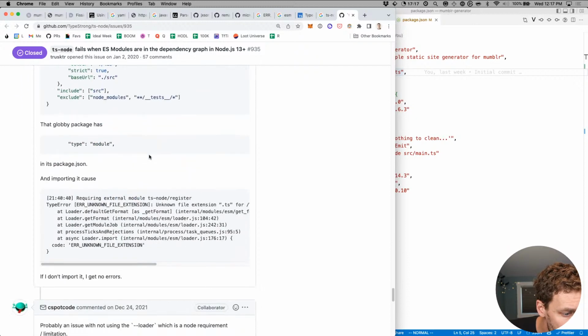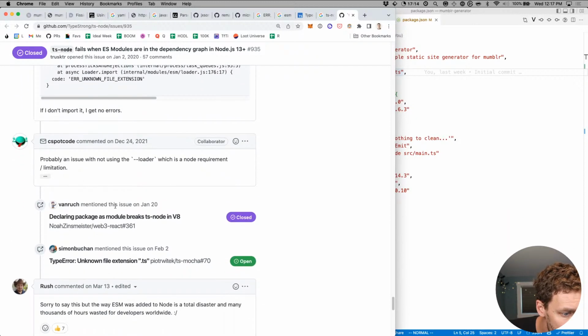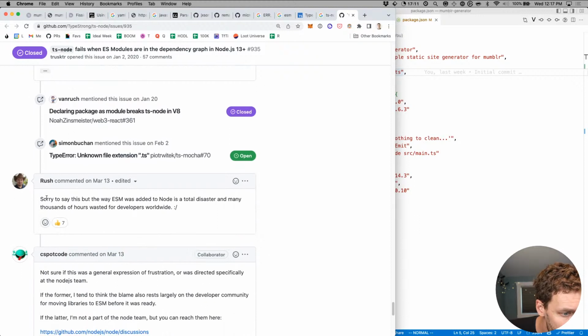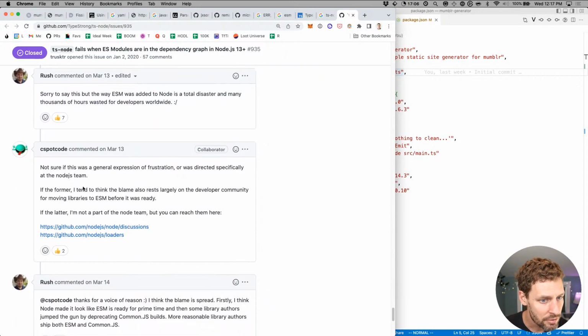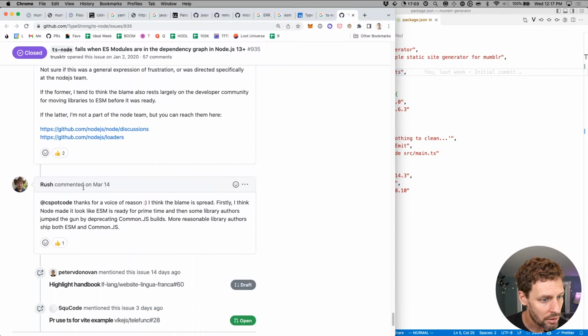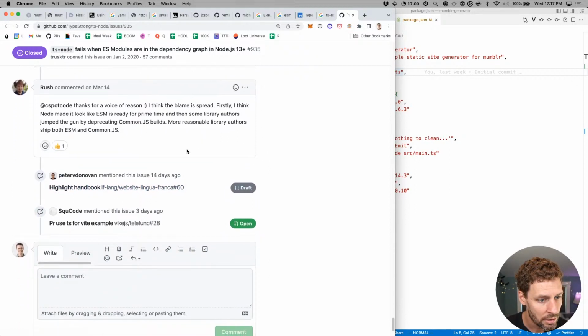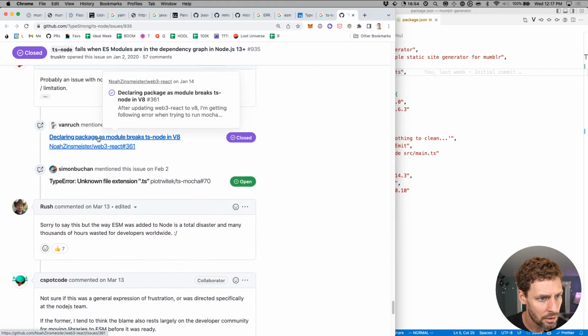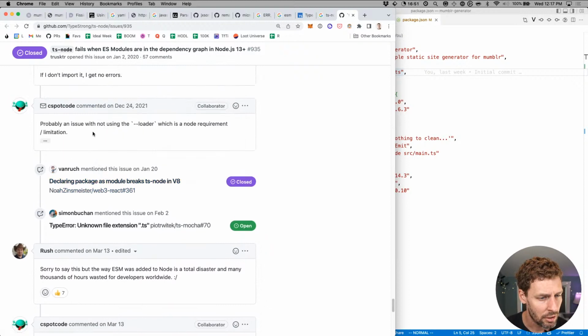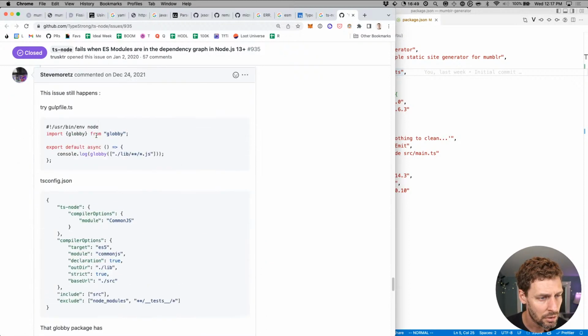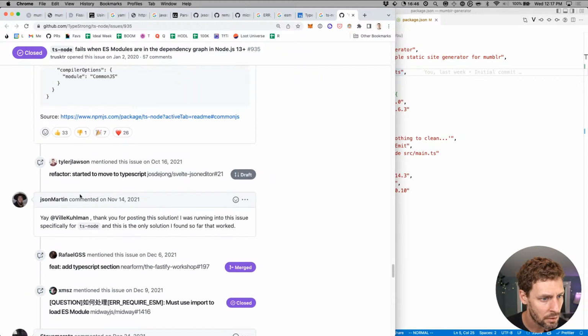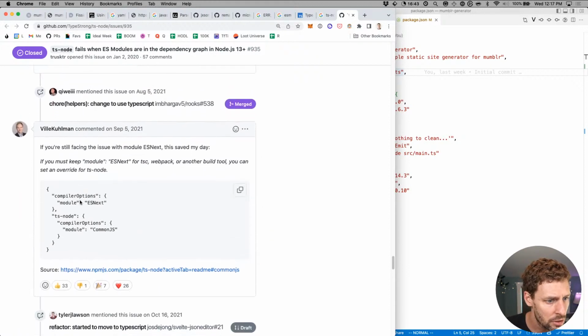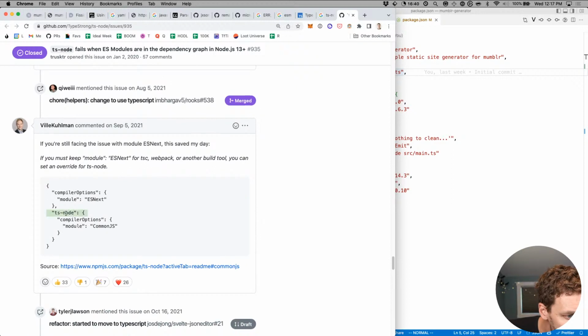The issue still happens in 2021. Probably an issue with this. Sorry to say, but the way ESM was added to Node is a total disaster. Yeah, agreed. Not sure if this is a general or... Wait. I'm confused. Why is this closed? So there is a solution. Here we go. Compiler options.